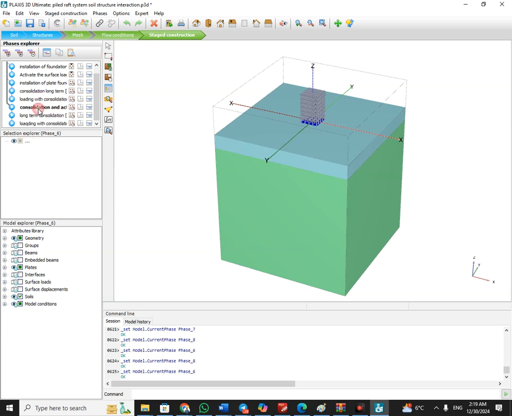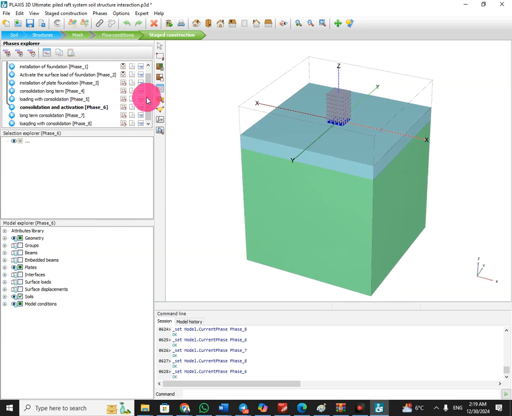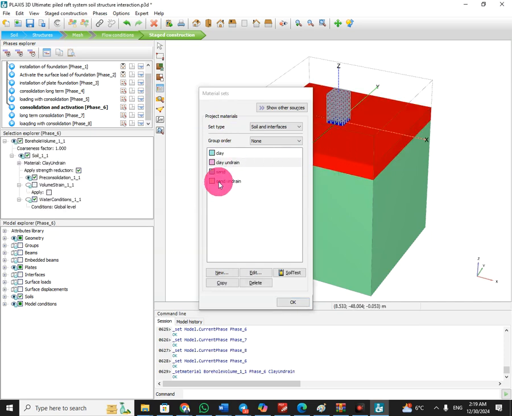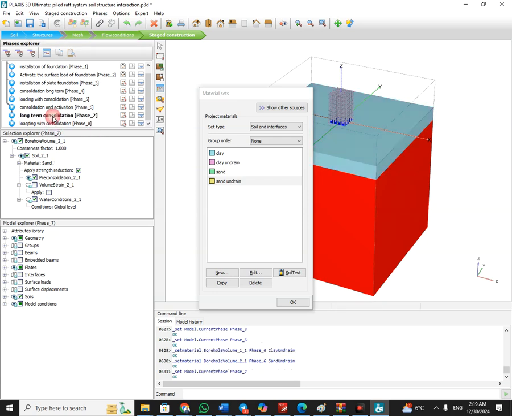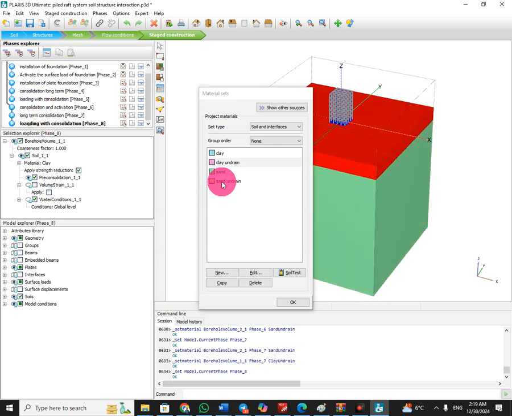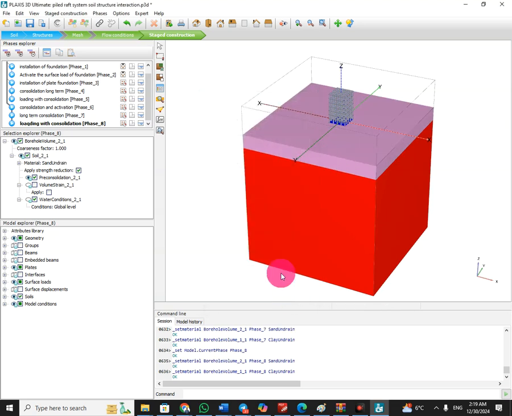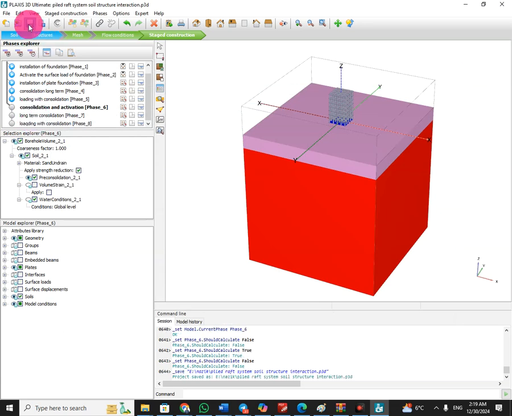In these three, we're going to have a different system. We're going to click on the consolidation phase 6. Open the soil, undrained clay here, undrained sand here. Phase 7, undrained sand down, undrained clay top. Here, undrained sand down, undrained clay type top. Very good. So deactivate them first. We don't want to have them right now. Click on save.